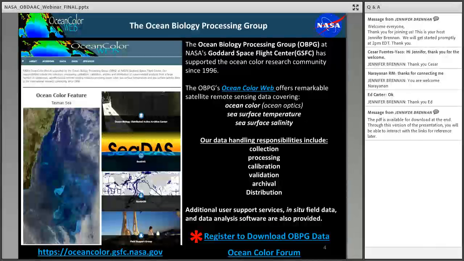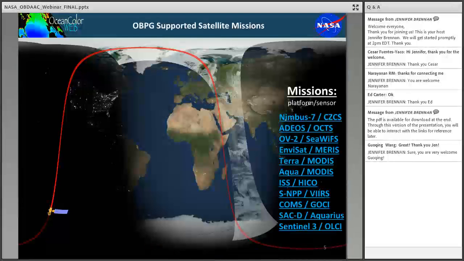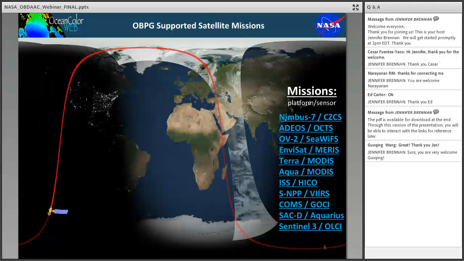Next, I'm going to talk about the satellite missions that the Ocean Biology Processing Group supports. At the OB.DAAC, we handle a variety of missions from over a dozen satellite and airborne remote sensing missions. And I've listed a few here on the right. The links on this page actually go to our respective mission pages for these spacecraft and sensors.